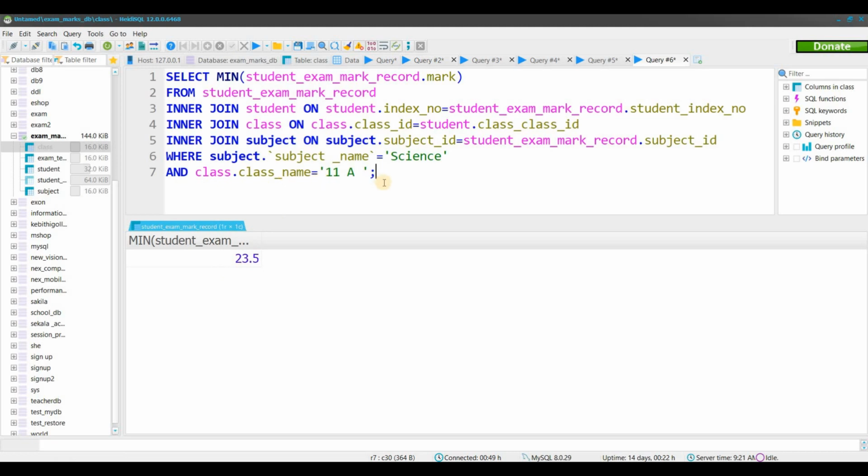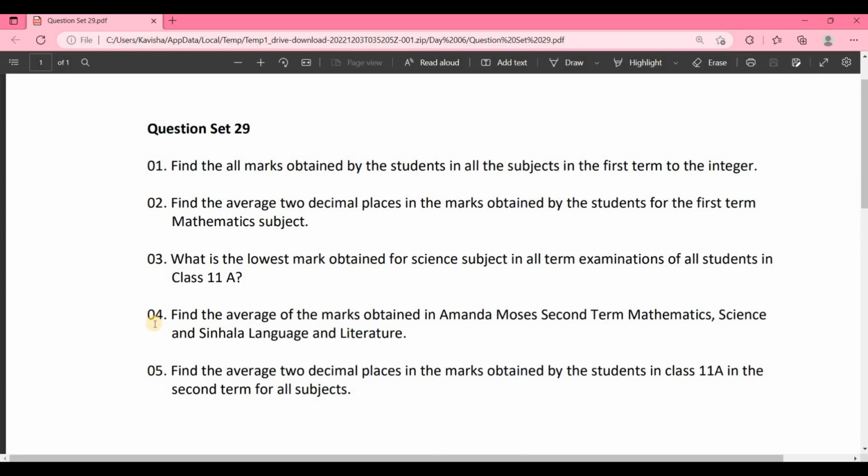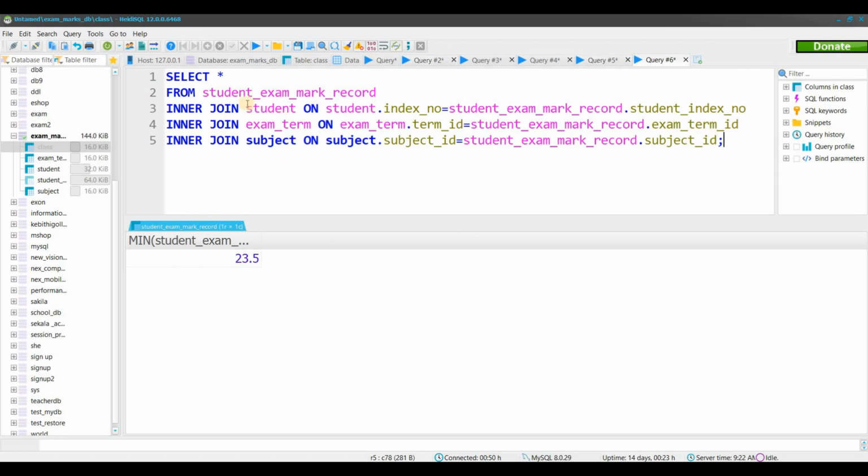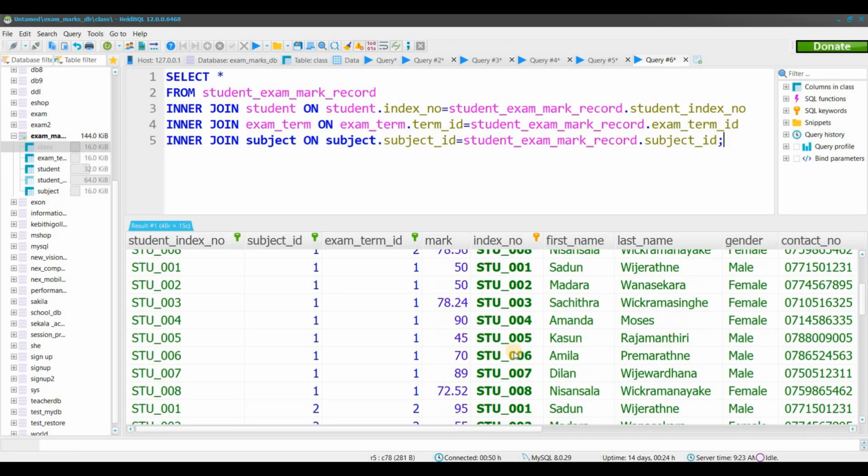Now I'm going to discuss the fourth question. In the fourth question, we have to find the average of the marks obtained by Amanda Moses in the second term for mathematics, science and Sinhala language and literature. So we have to find the marks obtained by Amanda Moses for the second term examination for all the subjects. First of all, I'm going to join the tables. Here you can see I have joined the tables.